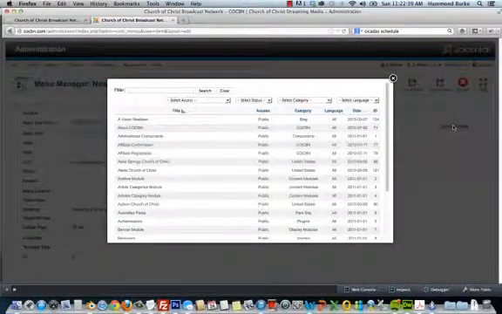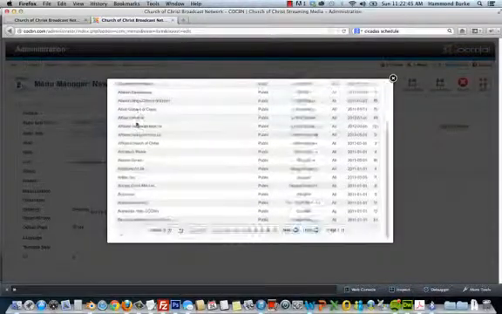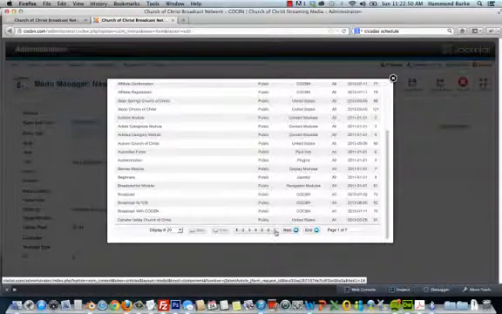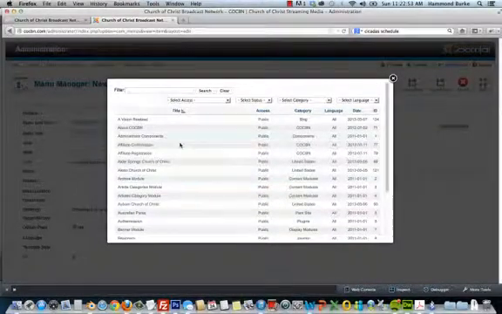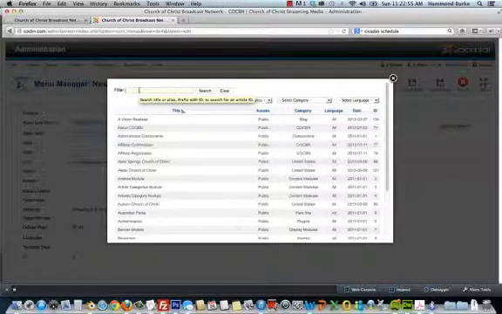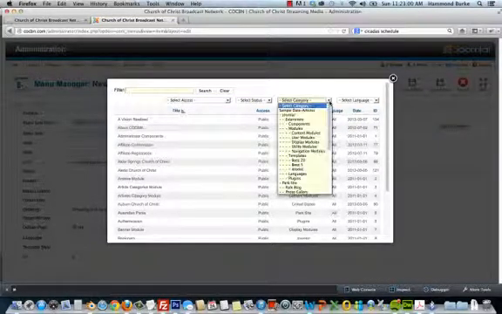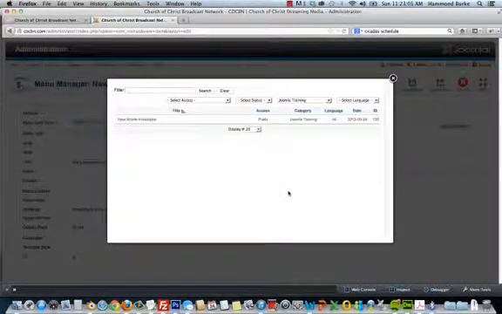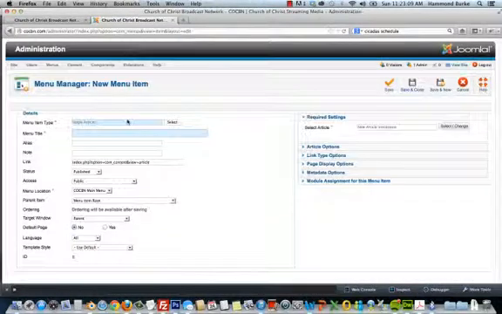Now remember in the last tutorial when we added the article, we created a new category for the article. That makes it easy to find. If you notice, this is a list of all of the articles in the website. This is just the first page. We have 7 pages of articles. So there's 2 ways to find the article. You can type it into this filter search box if you know the actual name, or you can select the category in this drop down, in this case Joomla Training, and it'll bring up all of the articles under that category. And here you just click the title of the article and it enters it into this text box.